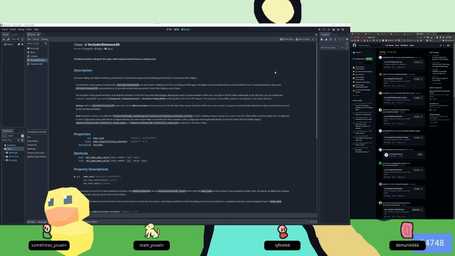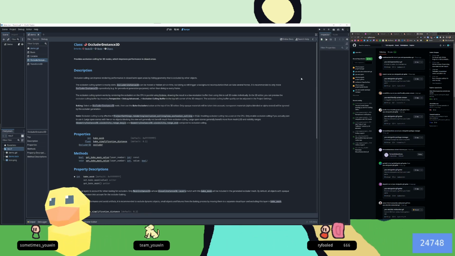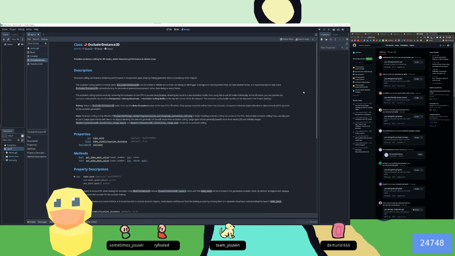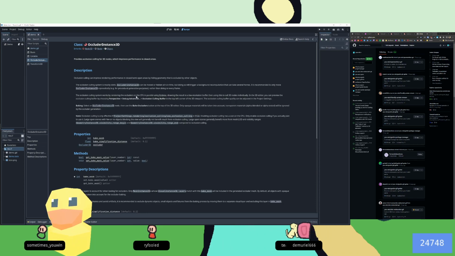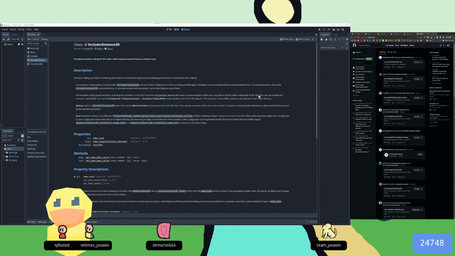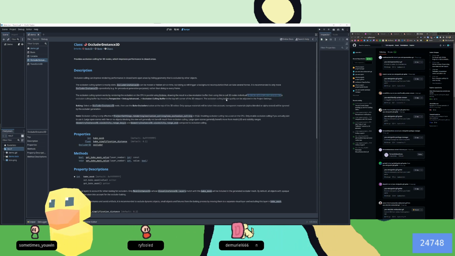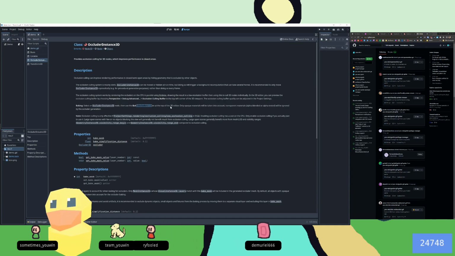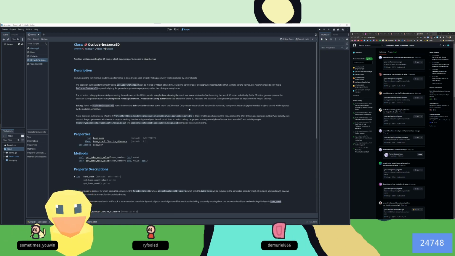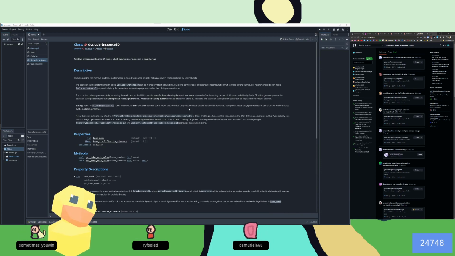So is this a portal or not? I don't know. Occluder instances 3D can be removed or hidden at runtime, but doing so will blah blah blah. Rendering the preview, blah blah. Baking. Okay, so it's not ray trace, but it pre-computes the occlusion positions. I don't know how new this is, but this does not appear to be a portal.